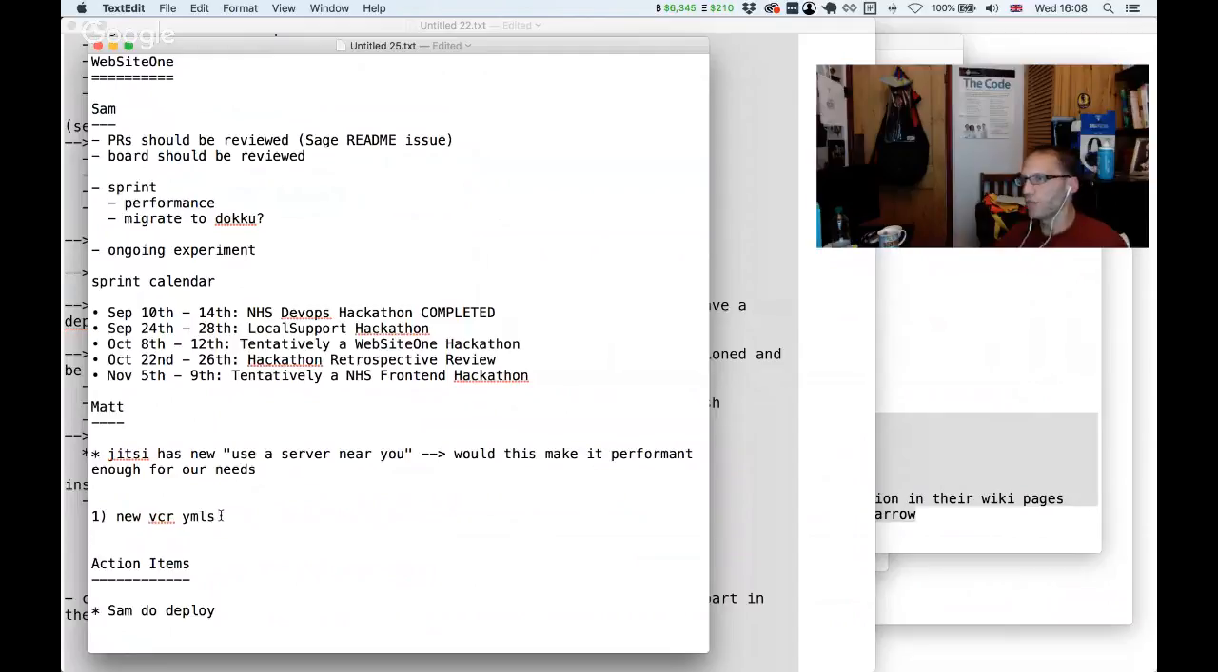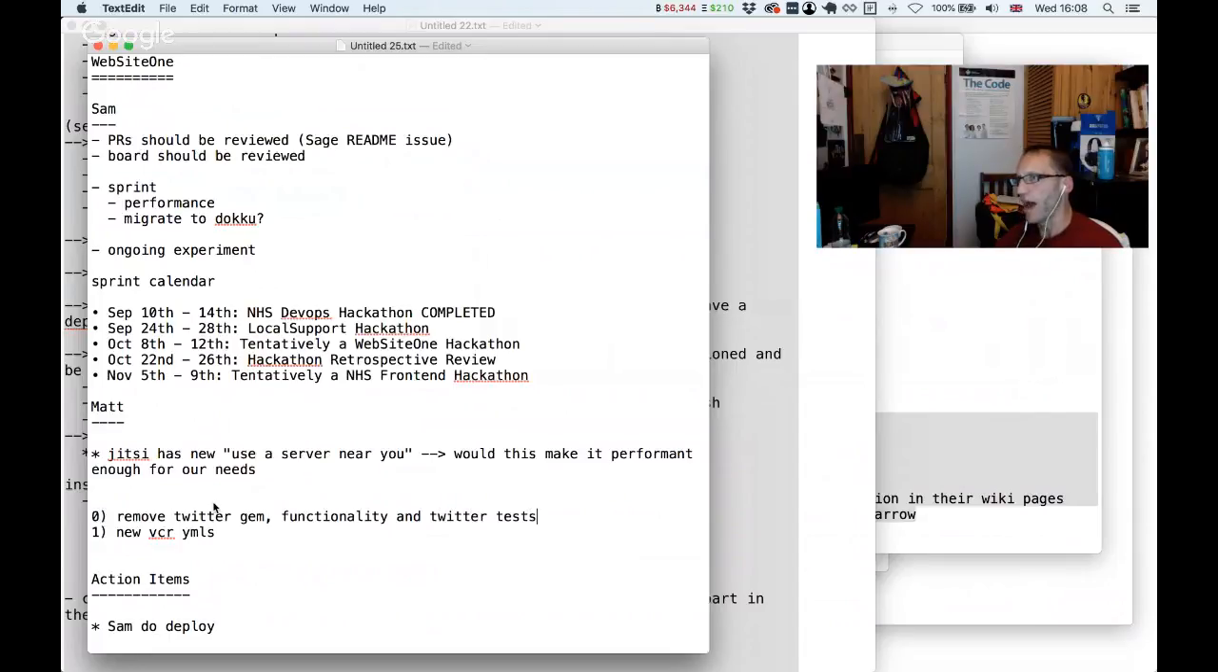Now, you've mentioned that if we do the new YAMLs, then the Twitter ones fail. So I'd back up there and say, let's remove the Twitter gem functionality and Twitter tests, and do that pull request first. So that's all in one place and that's gone.